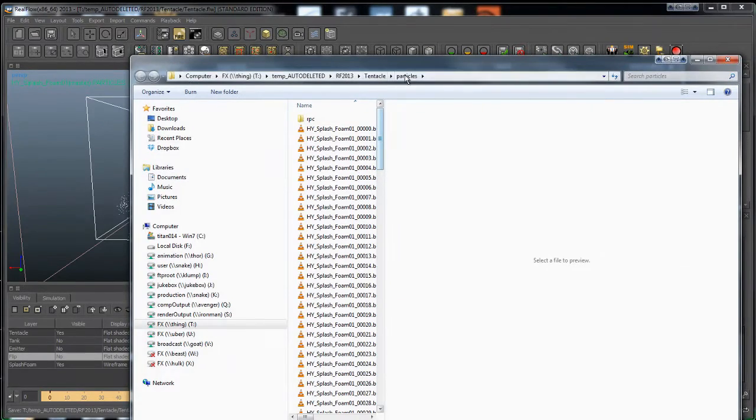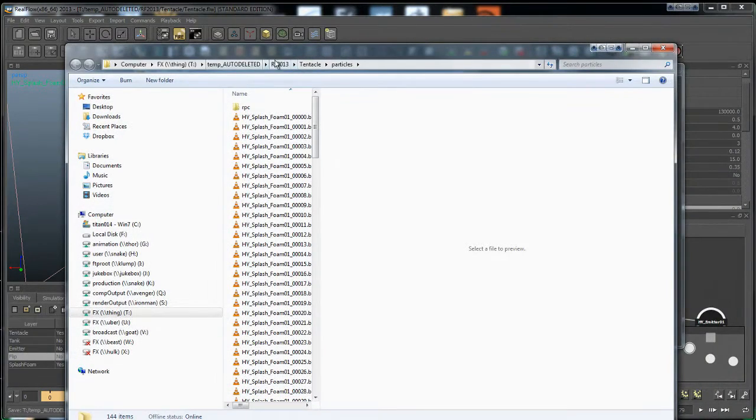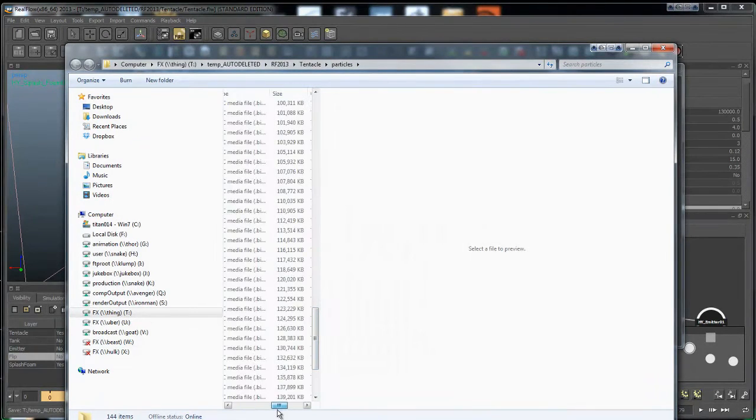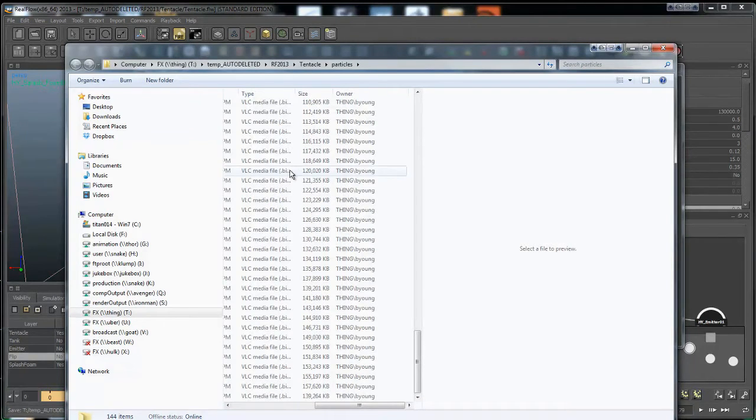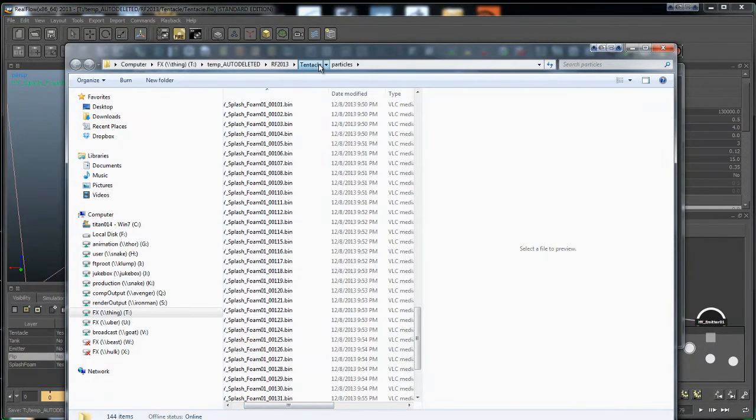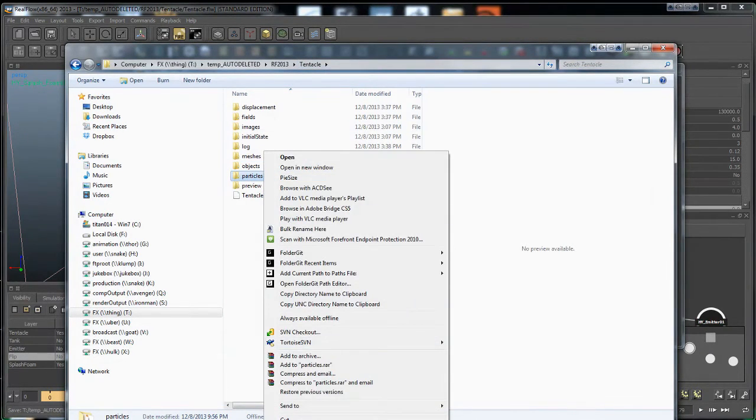So yeah, as you can see here, tentacle particles, and we have all this stuff here. You can kind of see the size. They're pretty big, and this is a low res type of thing. You know, 100 megs for those guys here. So if we come up here, go to particles, just right click on it and go to properties.